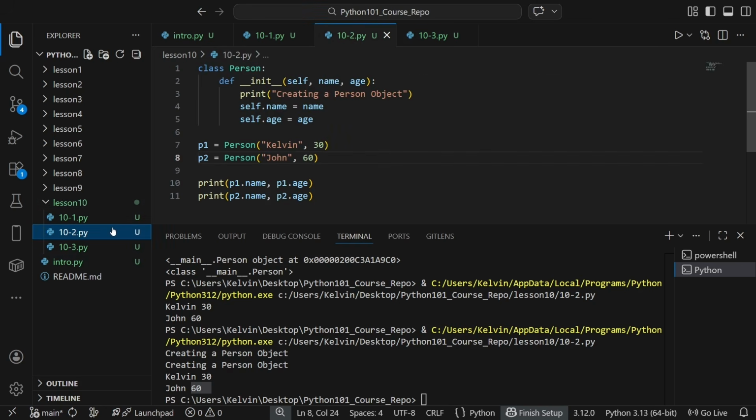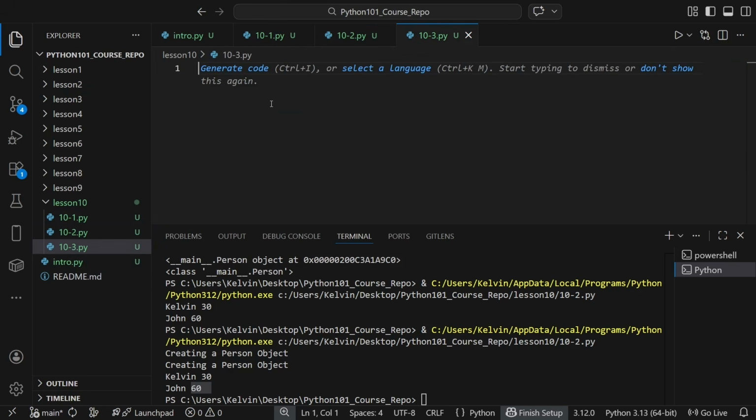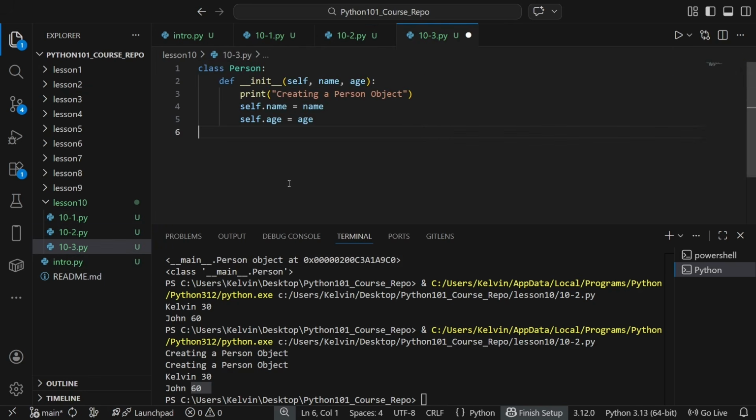Let's grab our class from before, right here. I'll pop it into 10-3 right here. And we'll add 2 methods: 1, introduce, and 2, birthday. Introduce will print a sentence using the object's attributes, while birthday will update the object's age by 1. The idea here is when you call p1.introduce, Python will automatically pass p1 into the method as self. So inside introduce, self refers to p1.